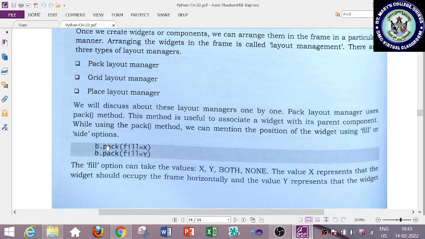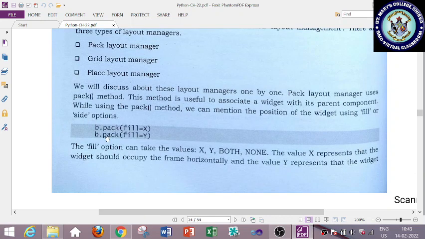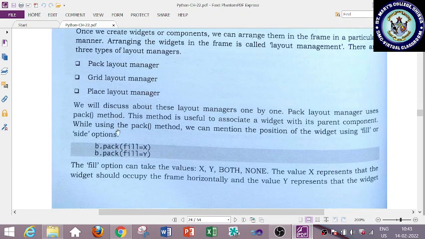That is, the first one is the pack layout. This method is useful to associate a widget and its parent component. While using the pack method, we can mention the position of the widgets using the fill or side option. There are two options: b.pack fill, b.pack. That is a pack layout.